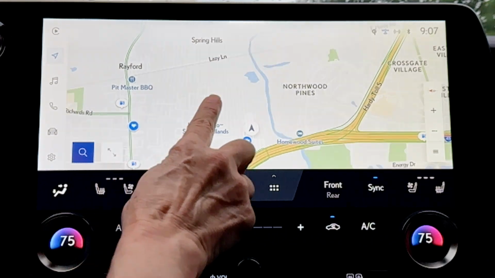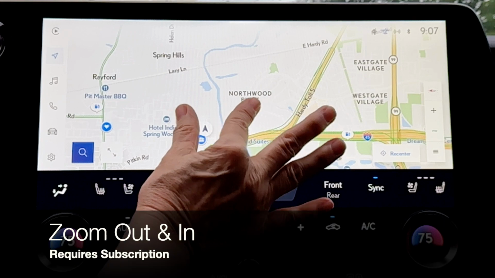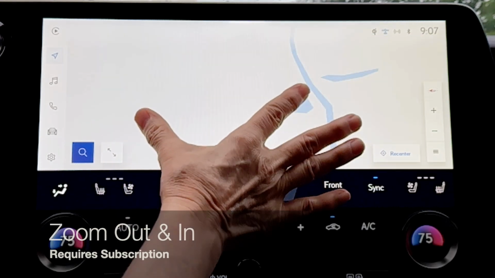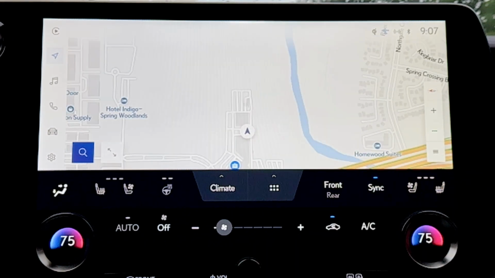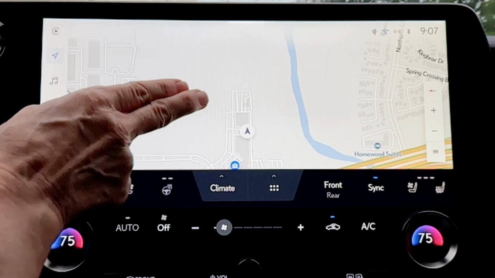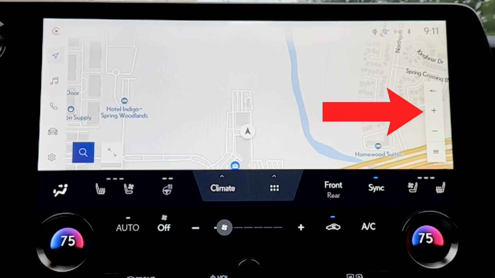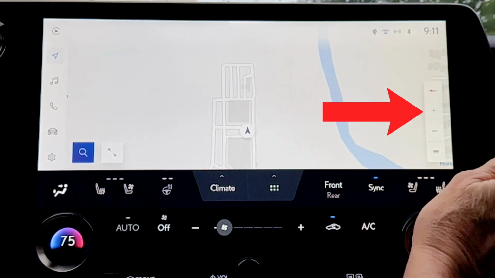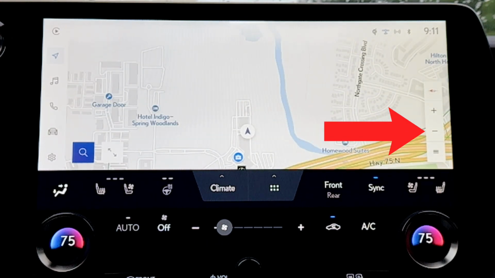So it is, of course, touch screen. If you move the map around, whether you zoom out or zoom in, pinching and pulling your fingers together or apart, you'll select Recenter to get back to where your vehicle is actually located. You can zoom in with the plus and zoom out with the minus button.